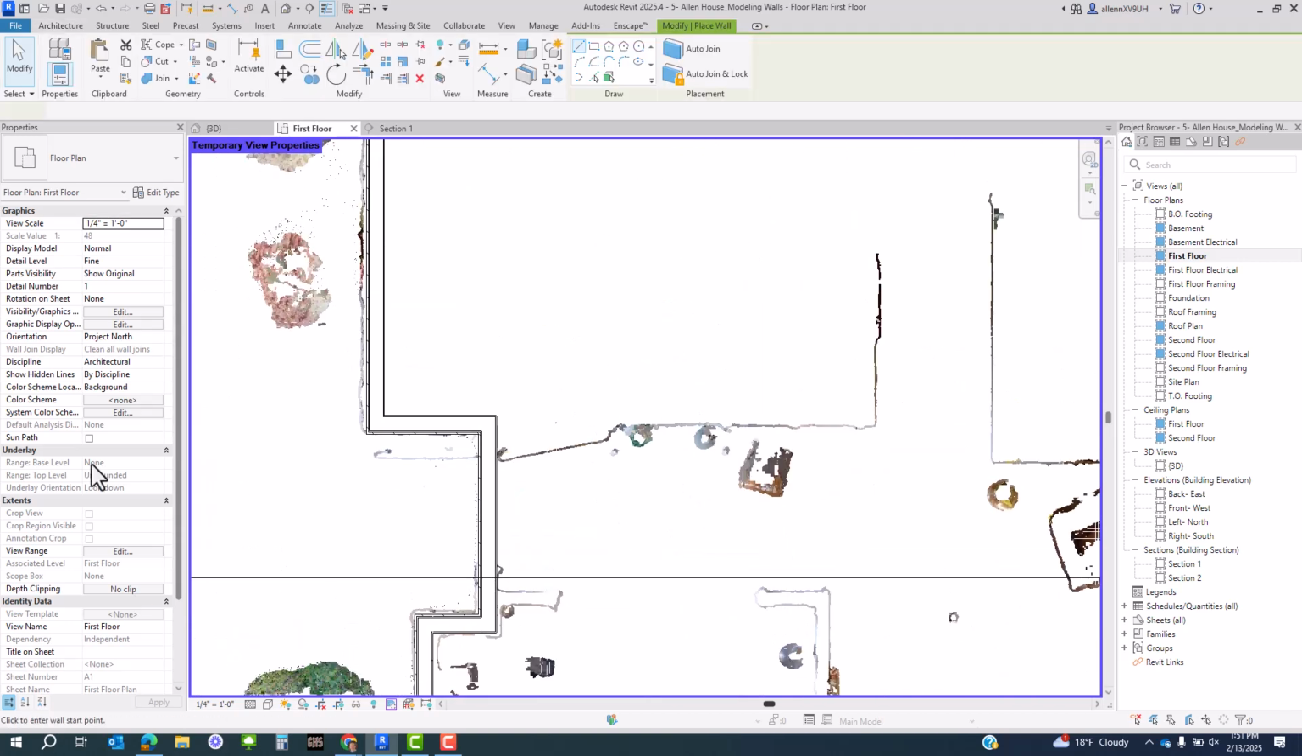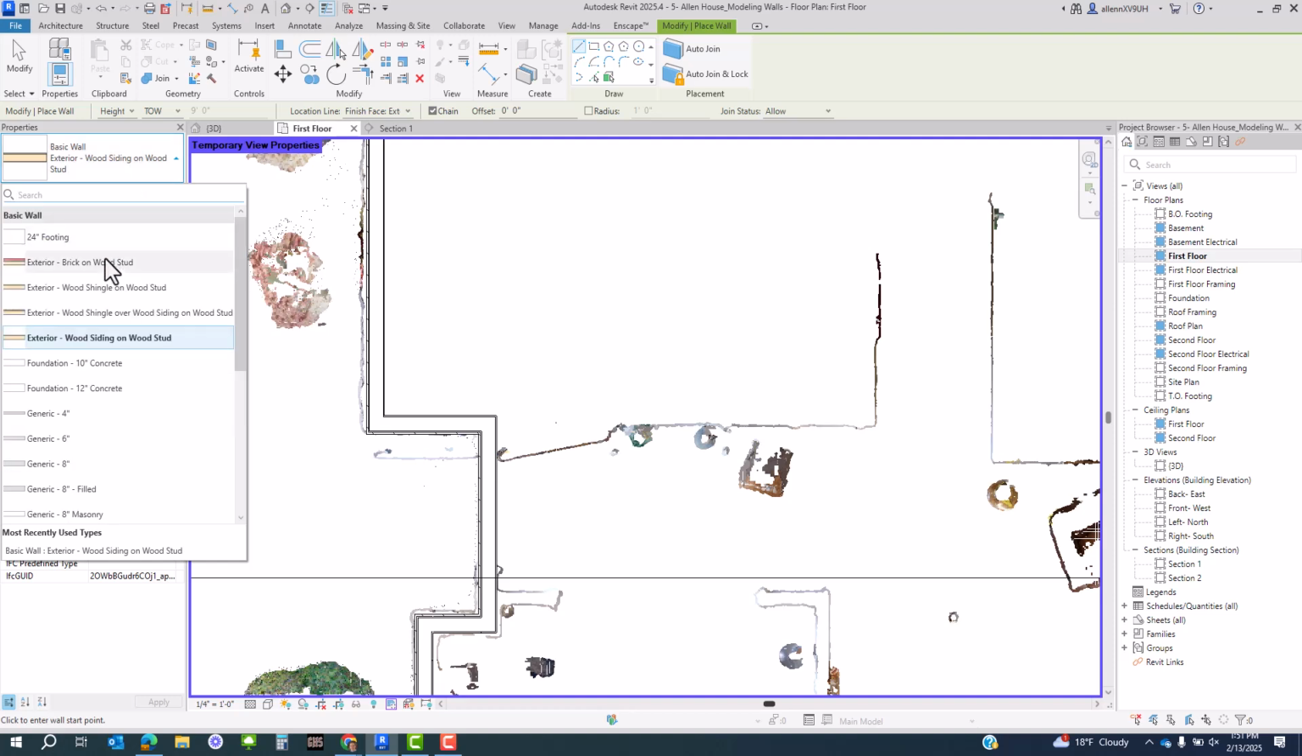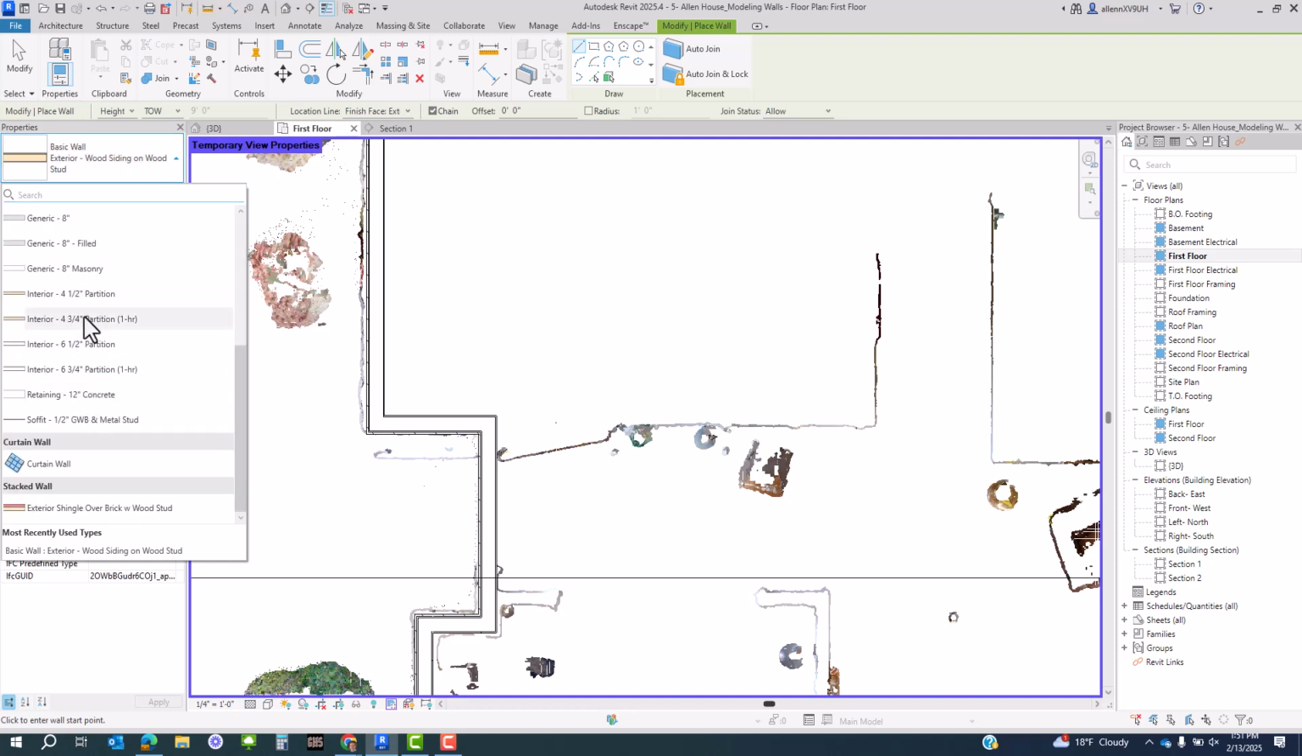Let's go ahead and start. I'll use an interior wall. We'll go with the 4.5-inch partition.